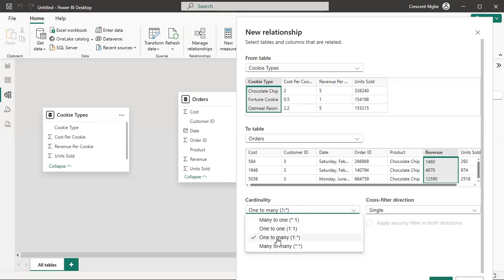Do you understand why it is one to many? Please, do you understand why before I proceed? Lamide, do you understand?